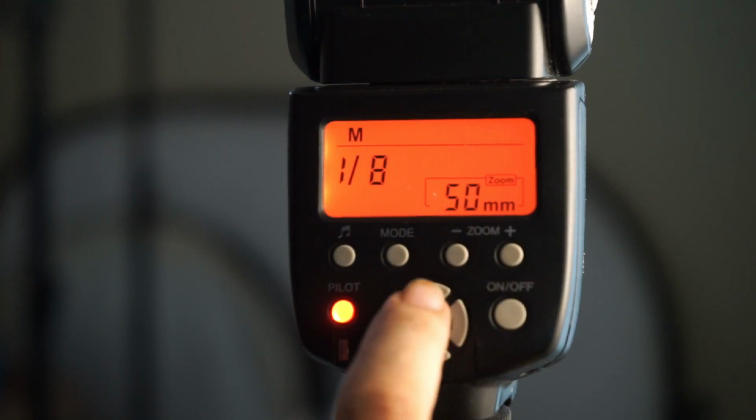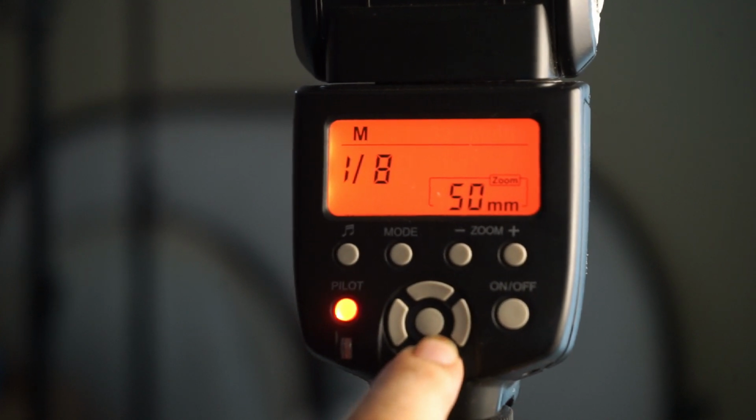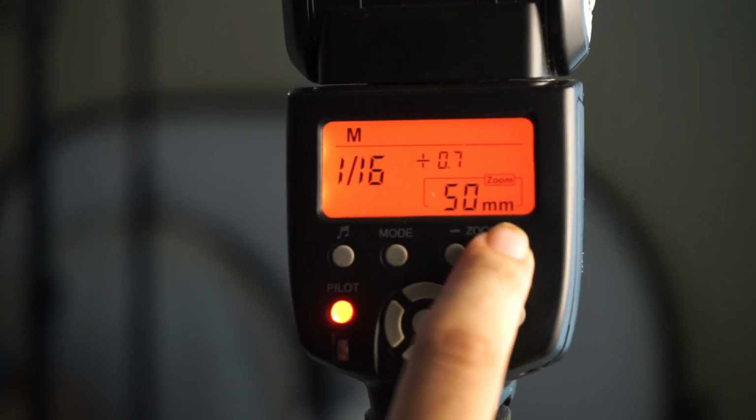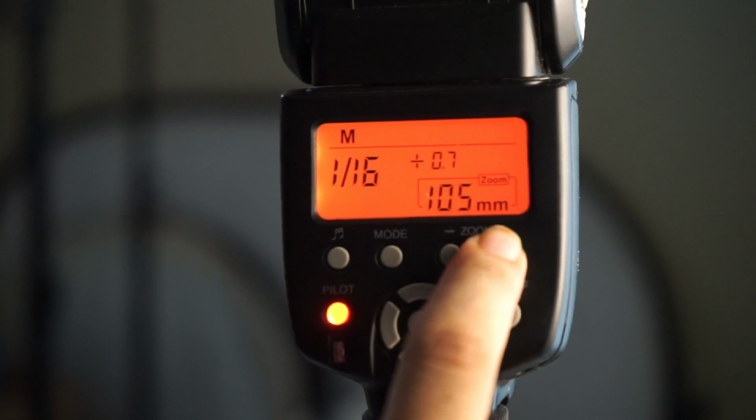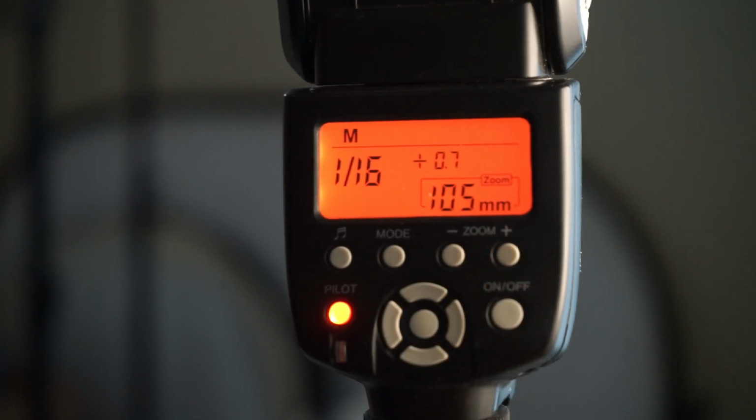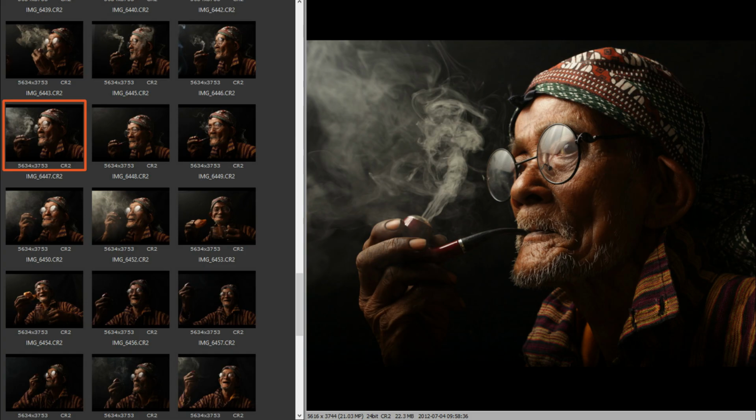Then I set the flash power at 1/16 with 105 millimeter zoom to get a narrow light. And this is the result.